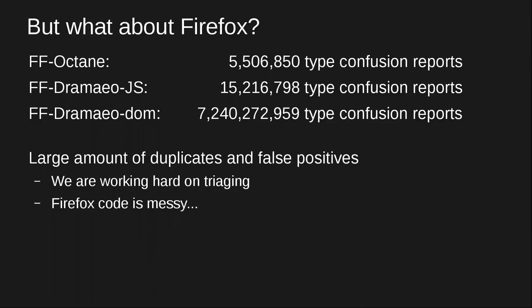And we are still figuring out how we can handle this large amount of type confusion reports. Many of them will be duplicates, and even more of them will be false positives. And we are working hard on triaging and trying to reduce them to a smaller set of actual bugs that we can then report to the Firefox people.